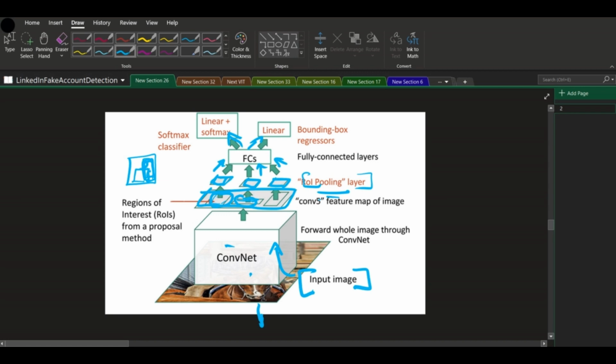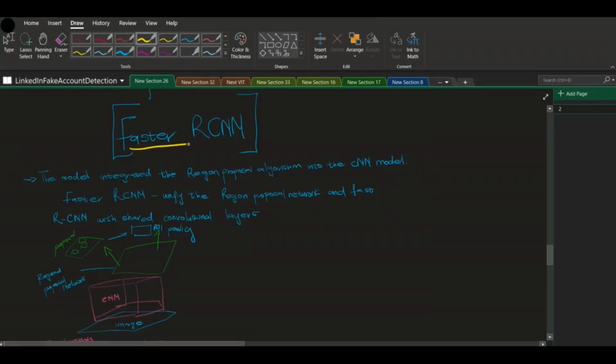So now let's look at the faster RCNN. In the first family of RCNN models, which was RCNN, we said that the selective search algorithm, which was the algorithm that proposed the regions, was quite expensive. So what the authors did now was to try to integrate the region proposal algorithm into the CNN model. So now you can think of faster RCNN as a unification of a region proposal network along with the convolutional neural layers.